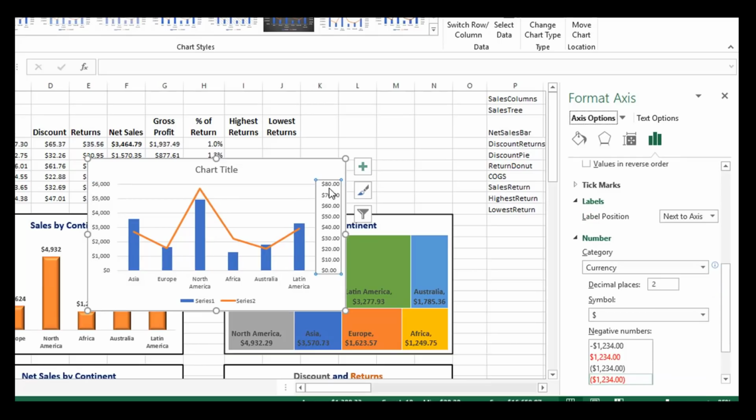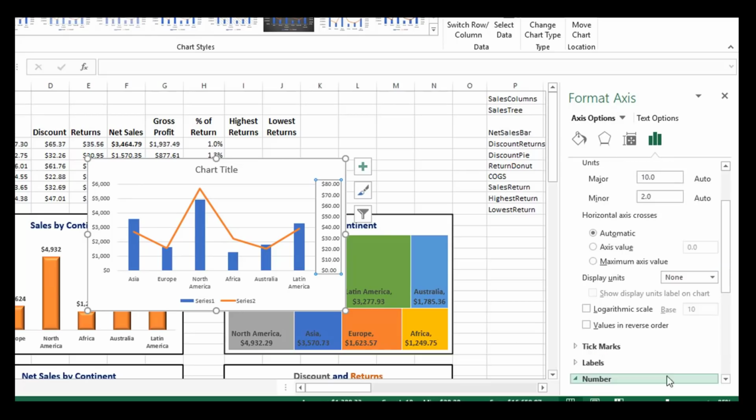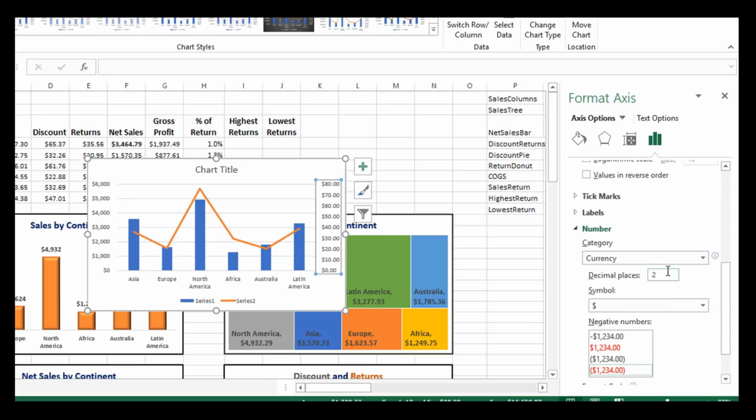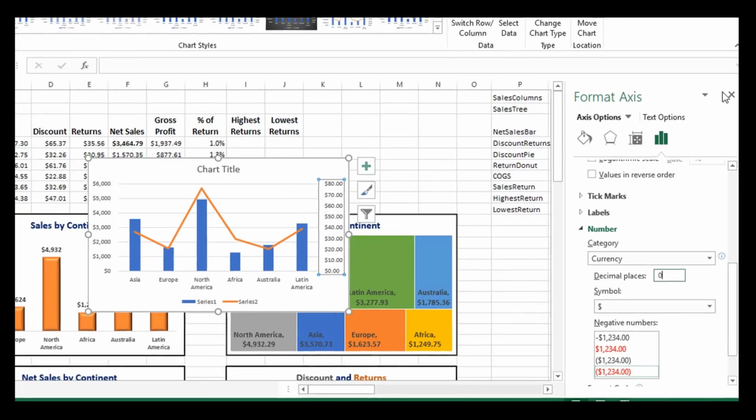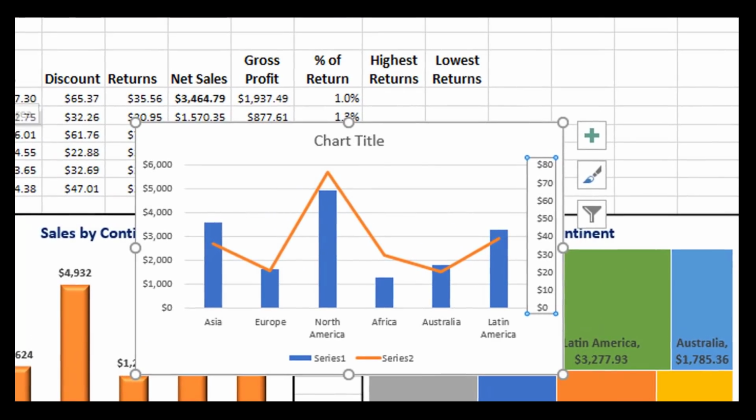I'll go to the second one, the secondary axis, and I'll do the same exact thing. So for the secondary axis, I don't want decimal places either, so I expand number and I type 0 for the decimal places, and I would have formatted this axis. When I close, I want to make it bigger, and I want to change its color so it appears that it corresponds to the line chart.